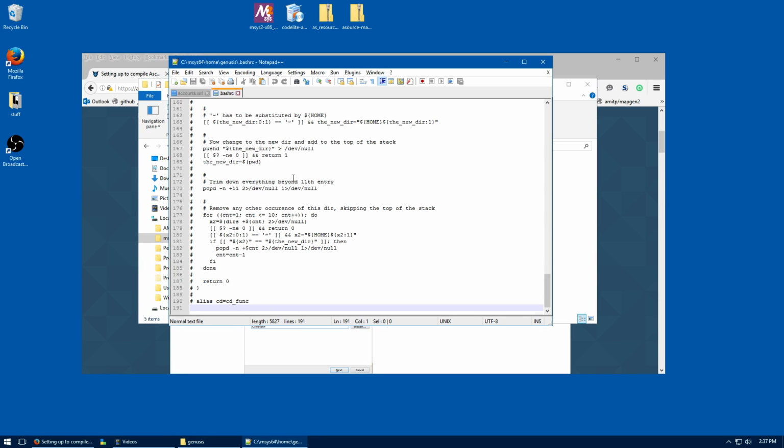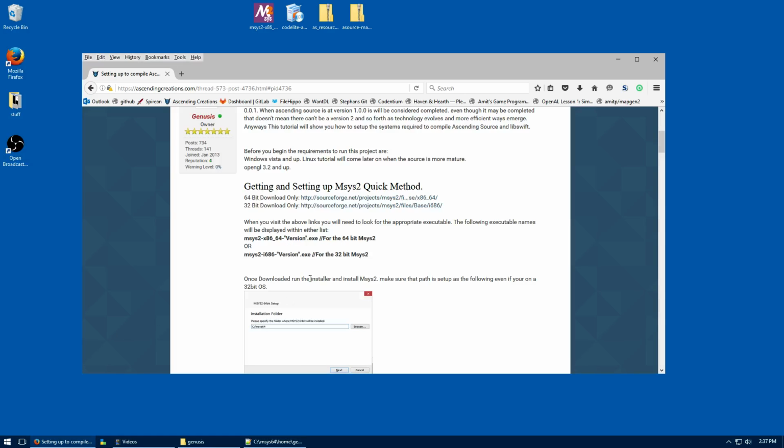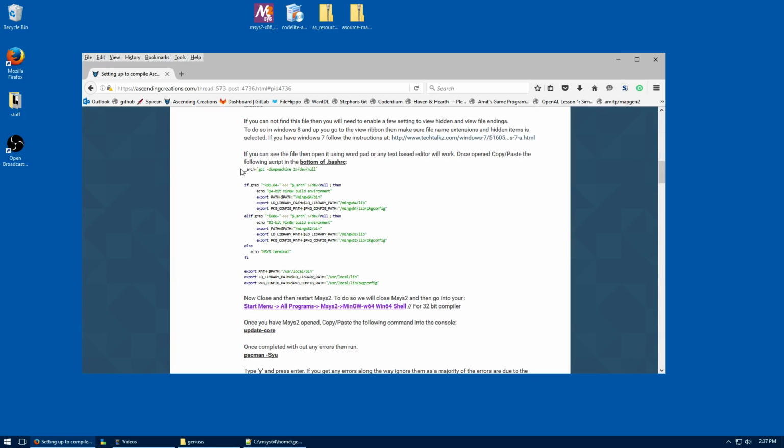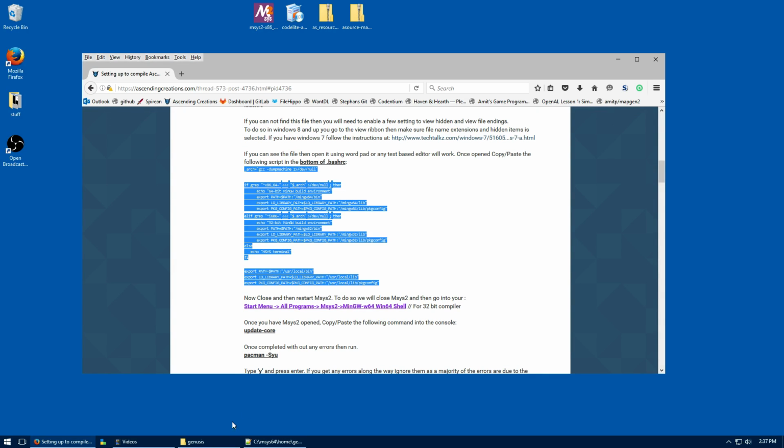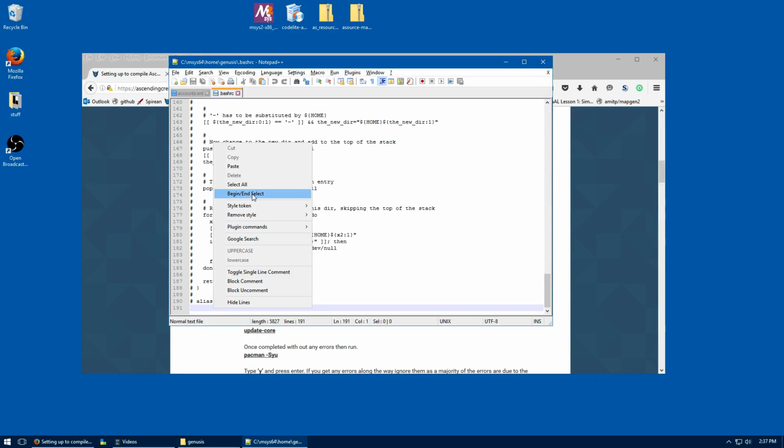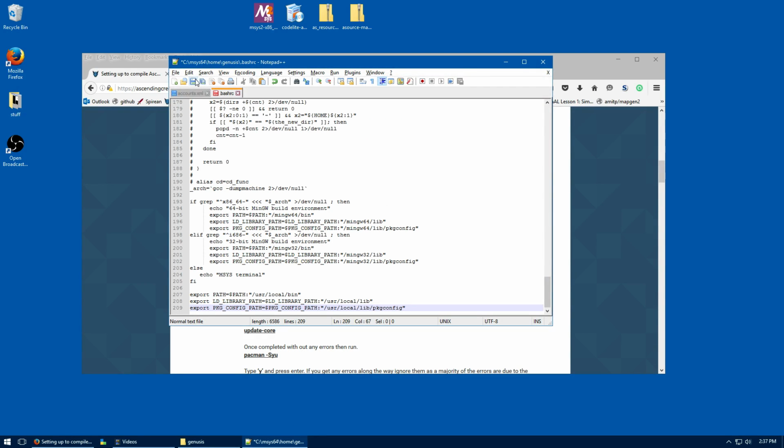So we open this, go all the way down to the bottom, and at the very bottom, after all the commented out code that they have, we will copy our shell code from the tutorial, like so, and save. Basically the shell code sets it up so when you're using MinGW32 it sets up the 32-bit paths, or with MinGW64 it sets up all the 64-bit paths so everything compiles correctly.